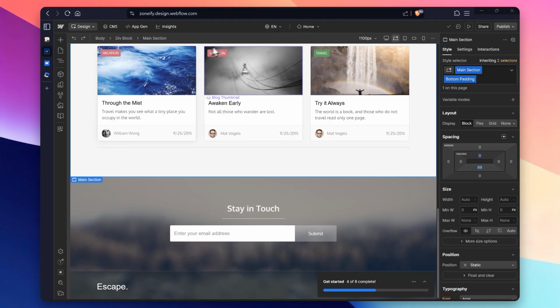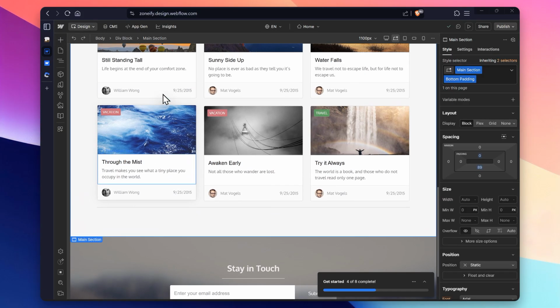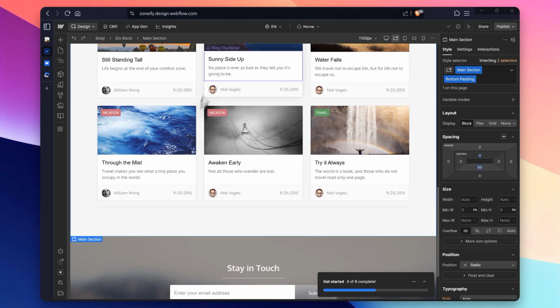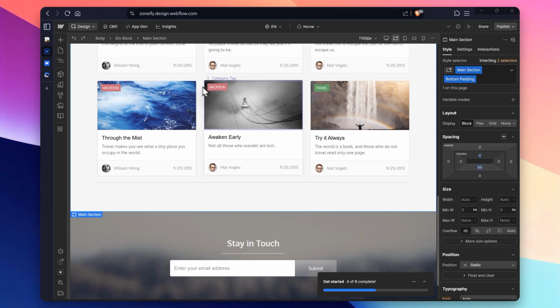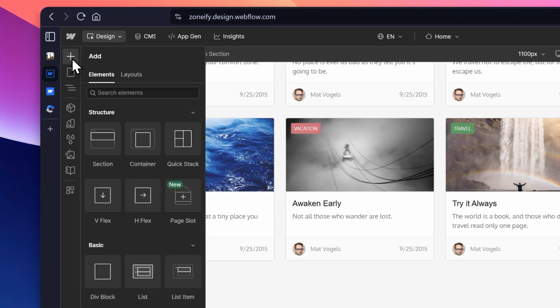First, open up your Webflow designer. After that, you just have to simply select the section in which you want to add the divider. For example, I want to add a divider line right below this post section. So what I will do is click on this plus icon on the top left corner.